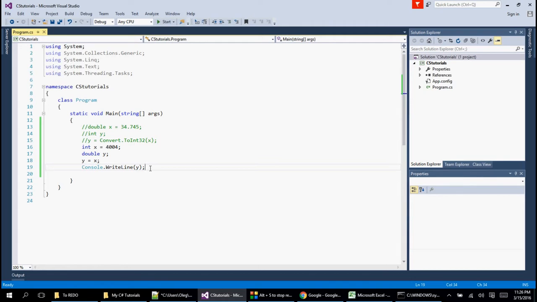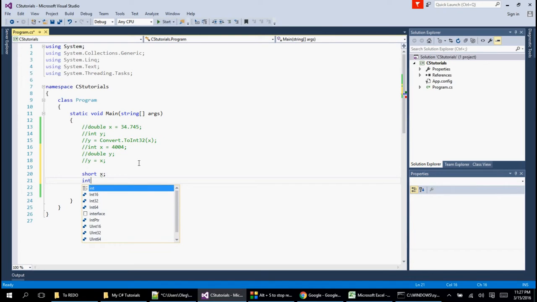Okay, now before we go, we're gonna do one more example, and this is basically converting from a bigger to smaller number. And let's see how it will work. Okay, let's comment this again, and let's say we want to create short x, and then we're gonna use int y, and let's say it's equal to 40.